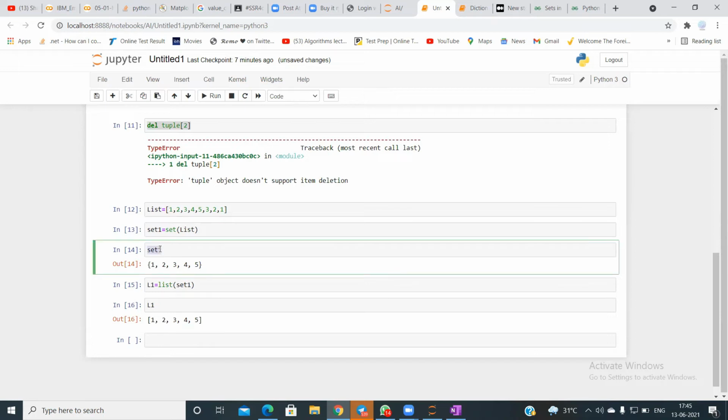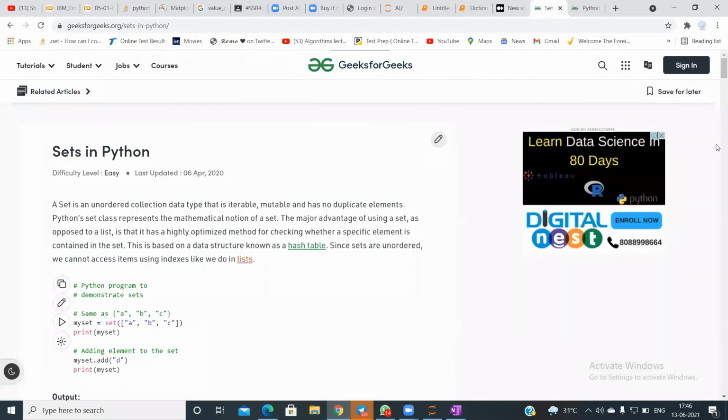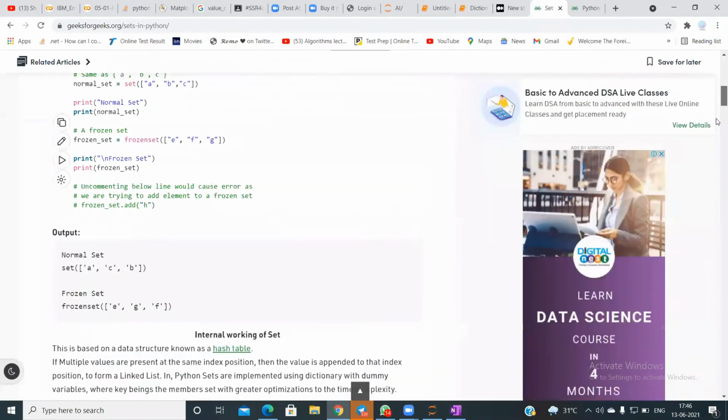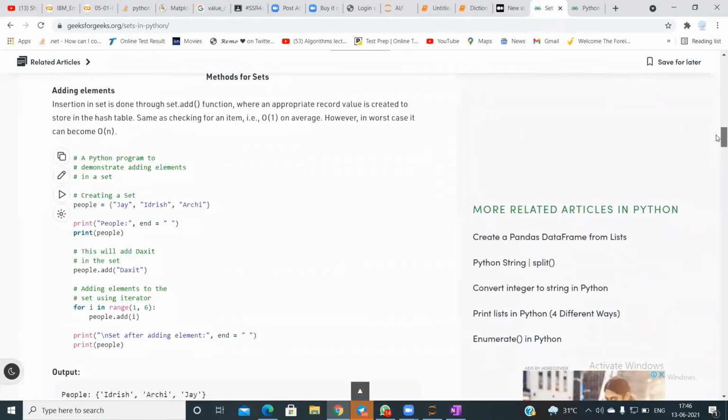So this is a basic introduction about a set. Let us now get into sets and see some operations on sets. For a set, you can modify it like a list or a dictionary.